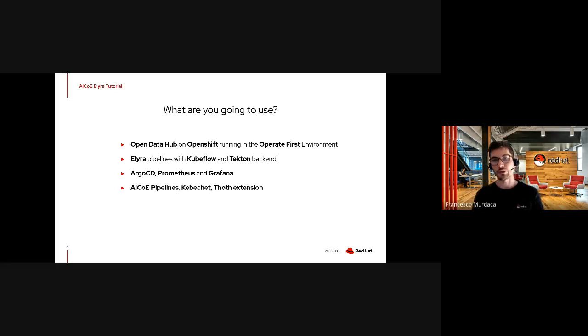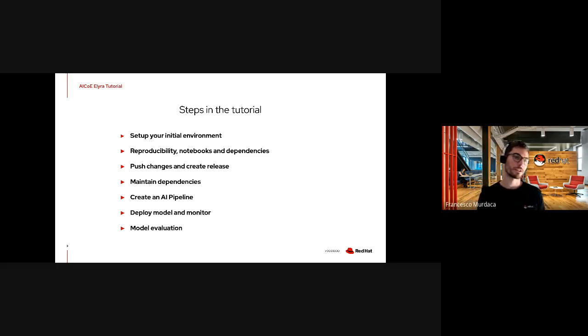So let me go ahead, if this works. So what steps are we going to see? The first step, of course, is to set up your initial environment. If you never tried Operate First, you will see that it's quite straightforward to get on board there. If you want to start, you just need a Gmail account, and you can get your environment set. And you will be able to log in and see Open Data Hub and all the projects that are available. And you can use JupyterHub. And we are going to see this in the later slides.